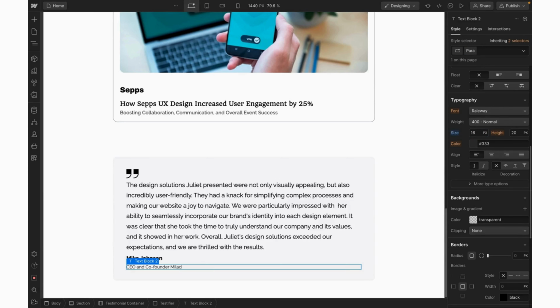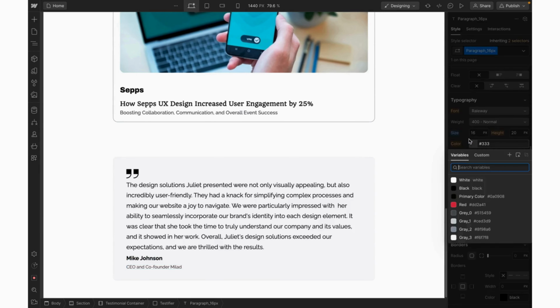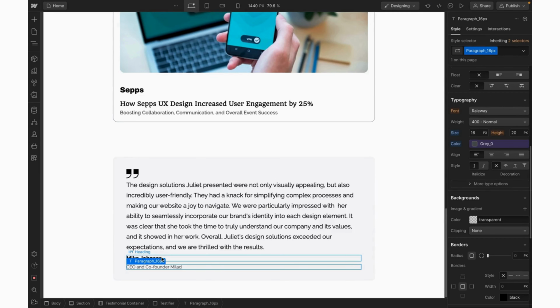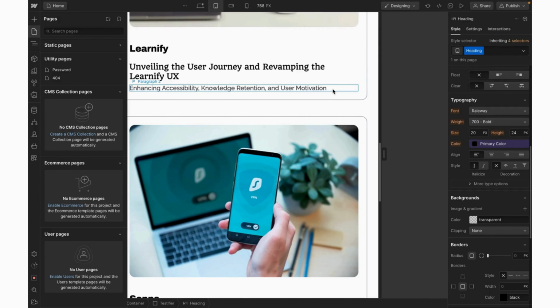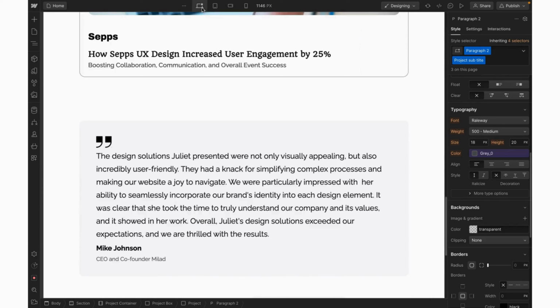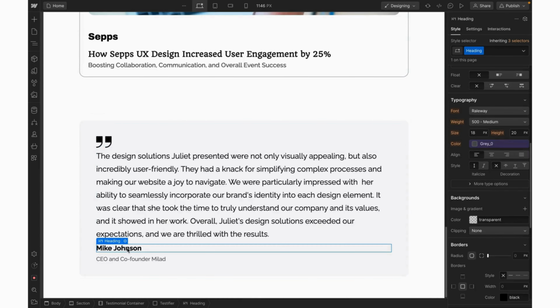We're going to give it a class of paragraph. And let's go 16 pixel. Then let's change the color to base 0. And then let's give this 20 pixel. Let's call this grading underscore 20 pixel. Oh, what's that? Go back. We'll call this underscore 20 pixel.